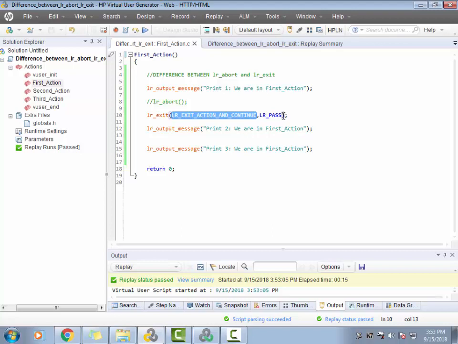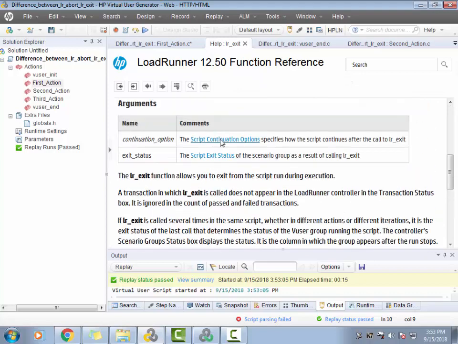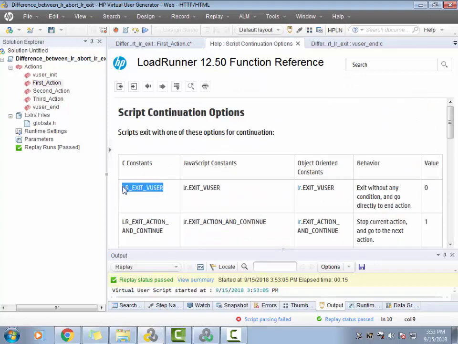But in the controller, either it will exit as a pass or whatever you call it, it will put those users into that particular state. So let me call this lr_exit user itself. Let me get that first continuation option, so that I can upload this into the controller and show you what would happen.